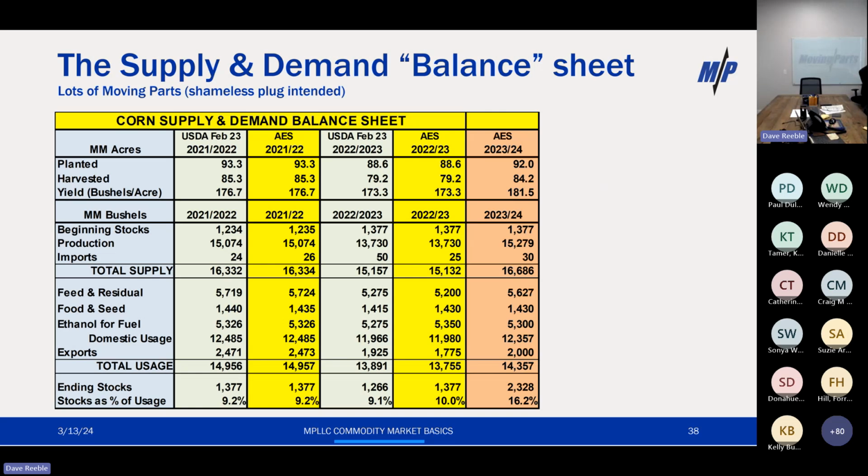So let me show you a lot of numbers on a page. I hate eye charts like this when it comes to a 101 type call or an introduction to commodities call, but I did want to show you the balance sheet. This is how the USDA looks at it.